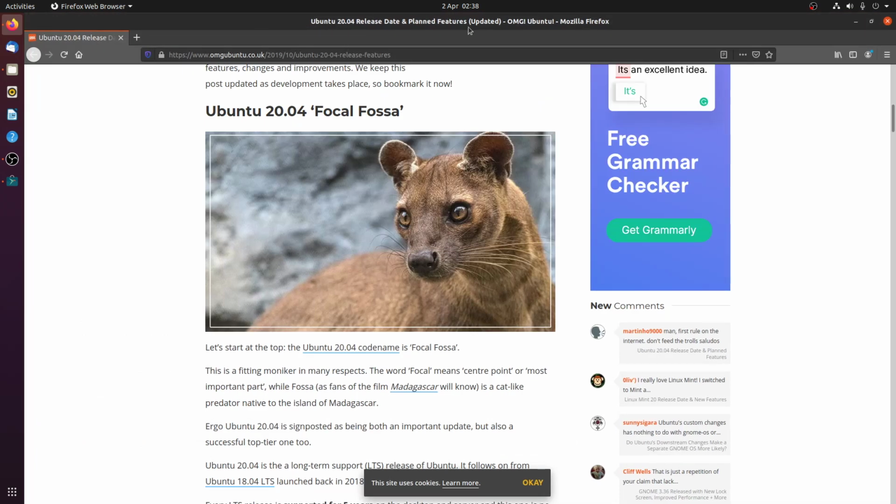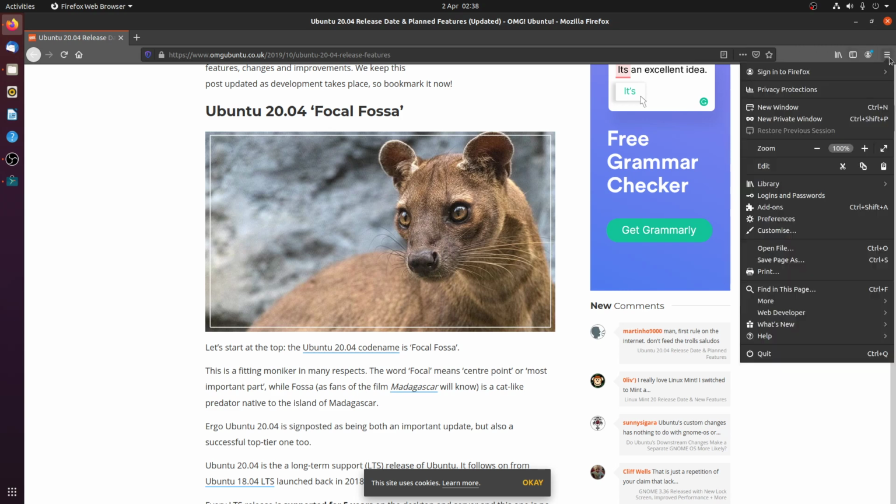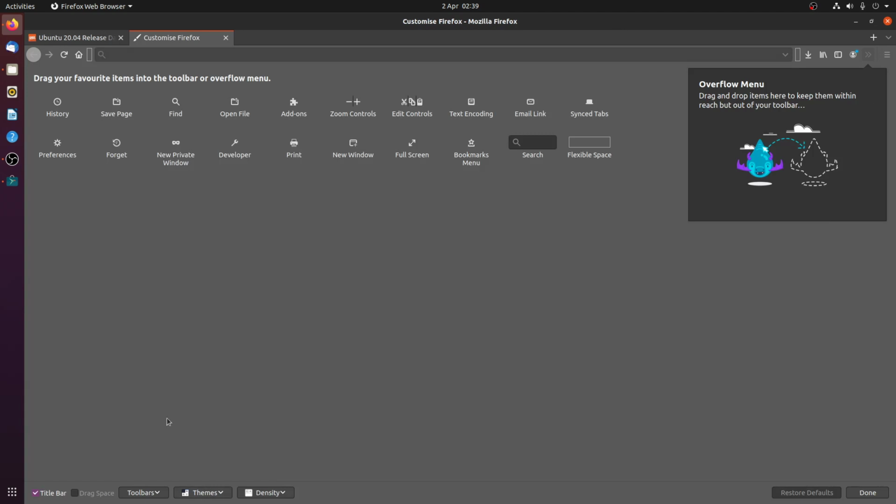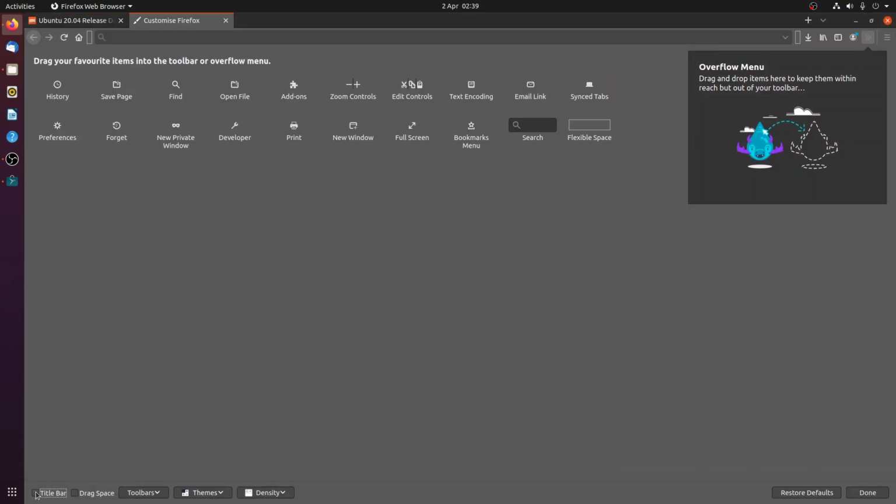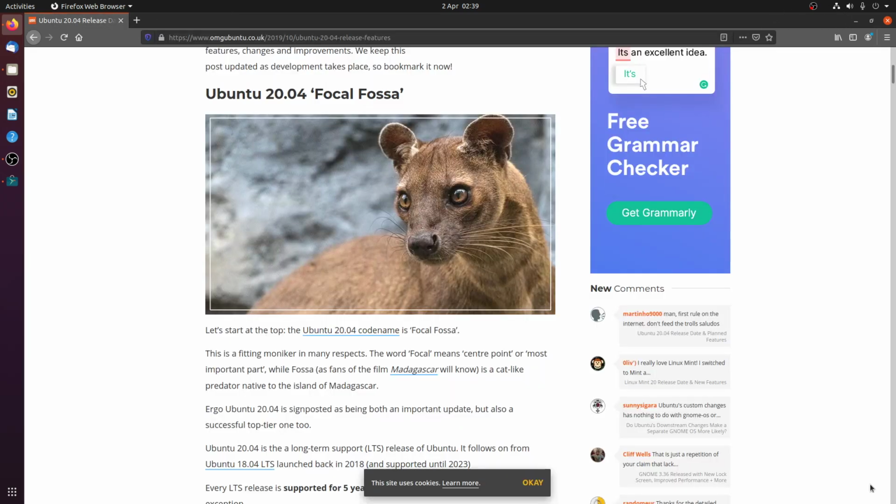What I don't like is, every time I use Firefox on any distribution, the title bar. So to remove that, I always go to customize, and down here in the bottom left hand corner you've got title bar. Turn that off, and you can see now the title bar has disappeared, and we are just left with a full screen with tabs. Brilliant, just how I like it.